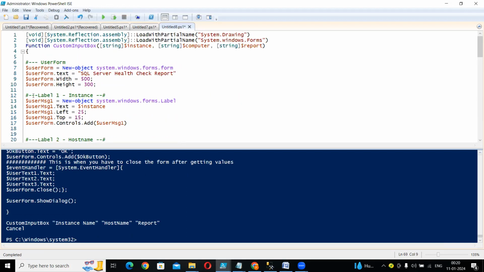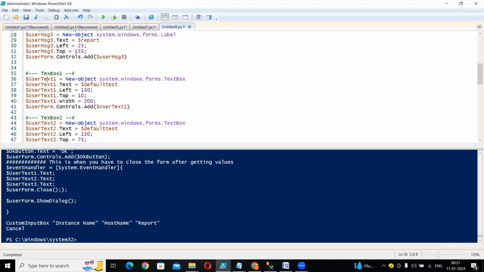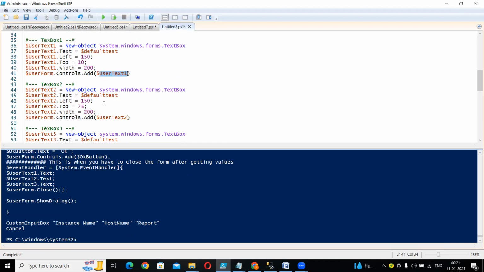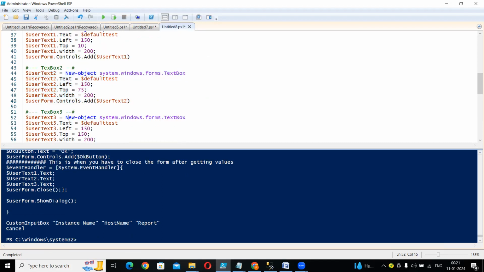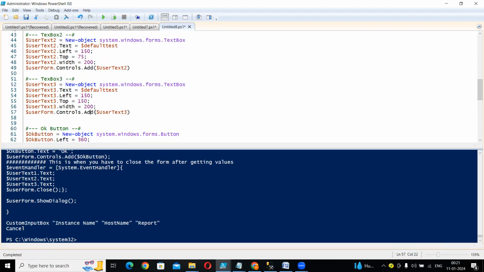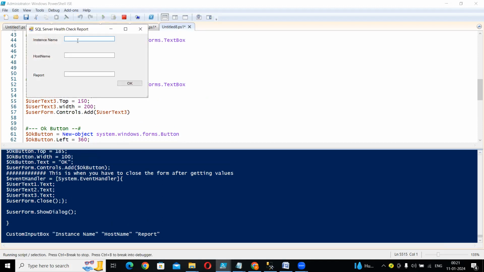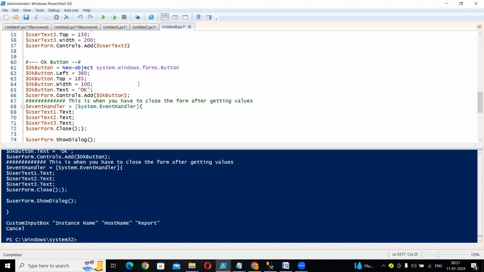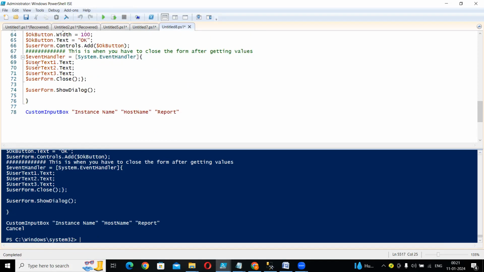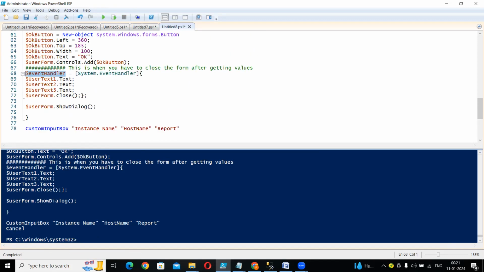You will see here user text, and I'm passing the value from here, right? Default text user dot text, second is your user dot text 2 and user dot text 3, whatever we are going to pass. These three you will be able to see. We are going to pass from text 1 the instance name, text 2 the host name, and text 3 the report name. Whatever we pass, this value is going to be saved into this variable in the form of an array. That logic we have given here.